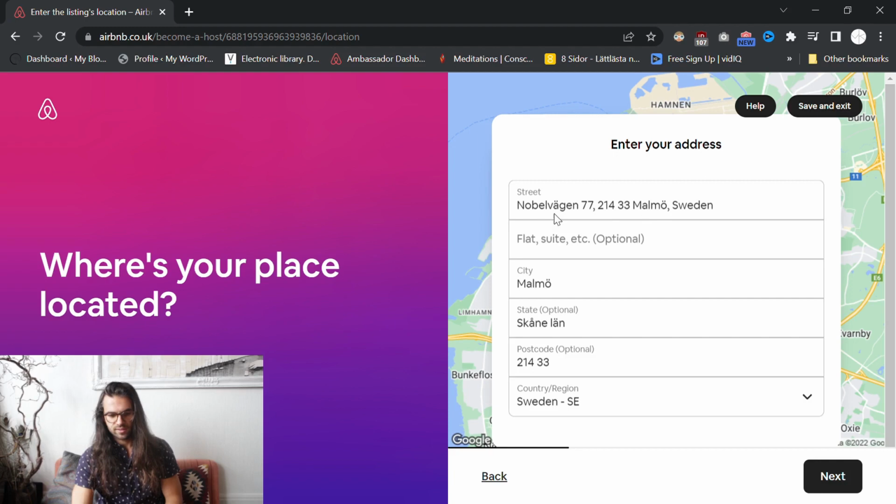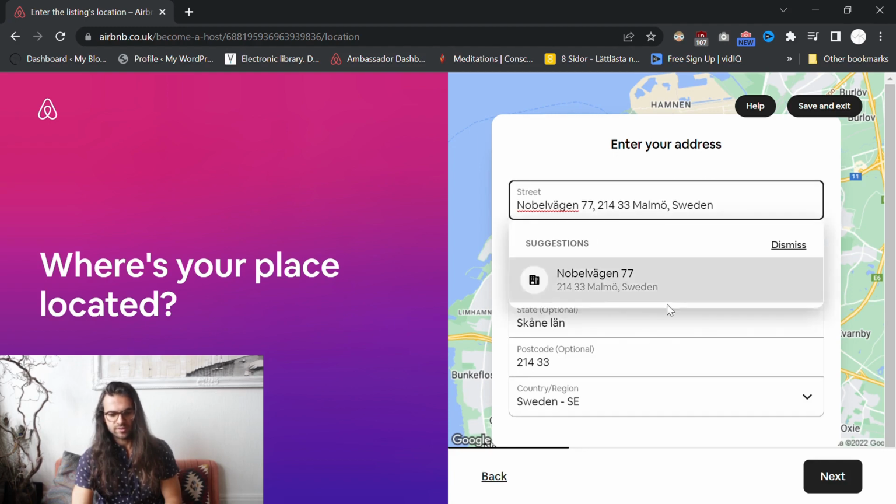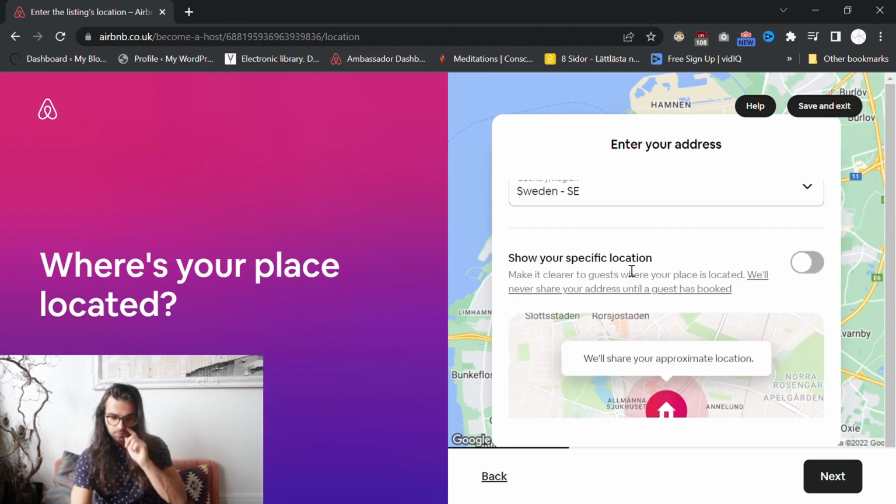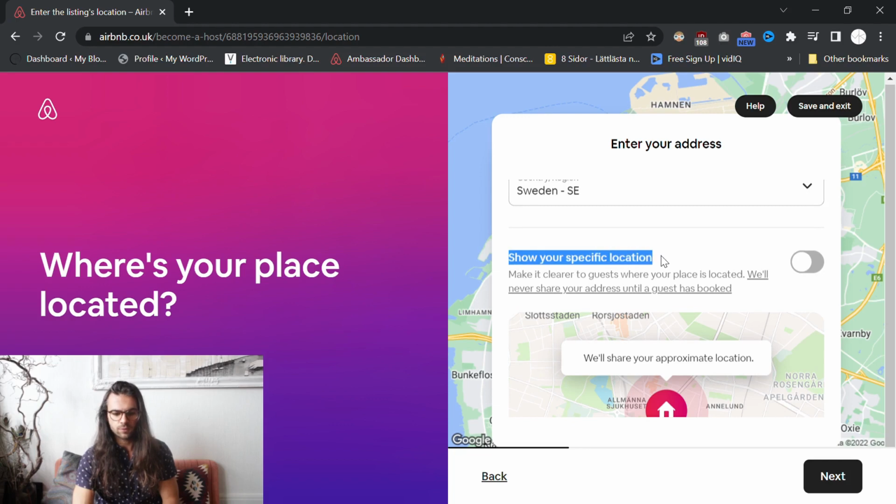In this case, it's quite automatic. As you can see, the process is automatic and the things are filled on their own. You can highlight the option, this one, show your specific location, and it says that you make it clearer to guests where your place is located, but Airbnb will never share the address until a guest has booked. Have that in mind, because that is a very important piece of information.